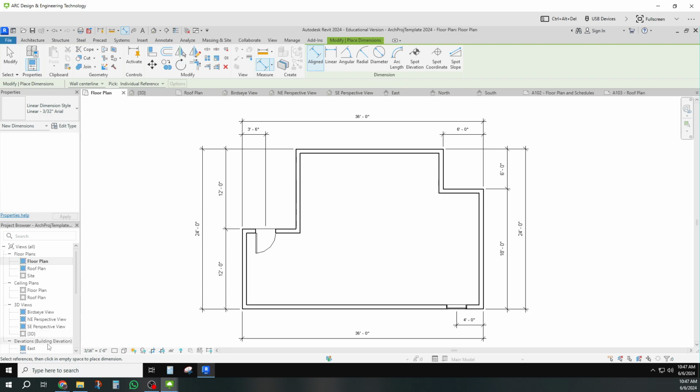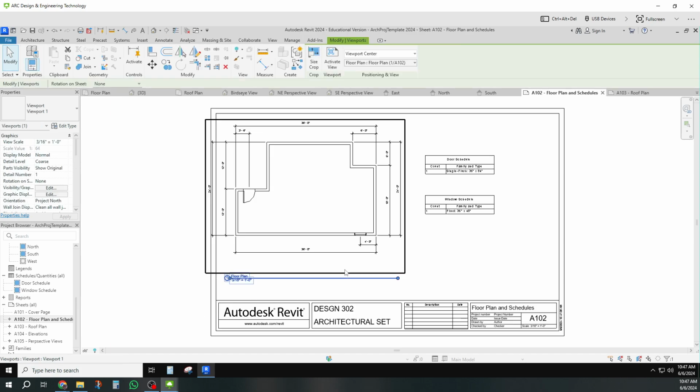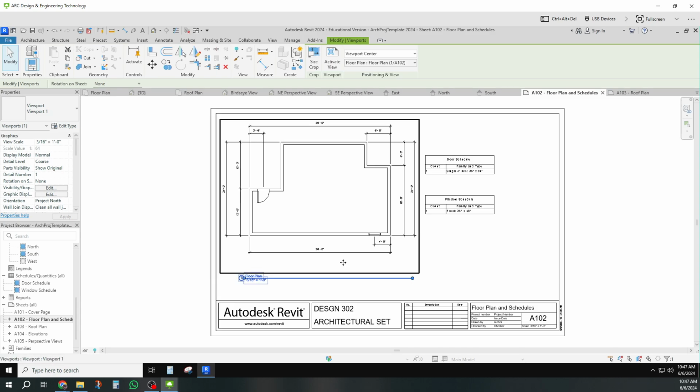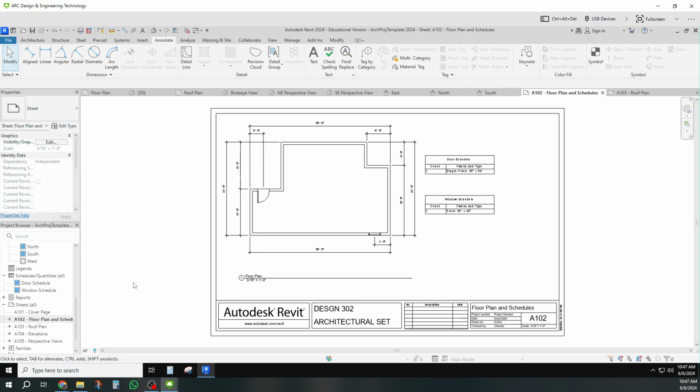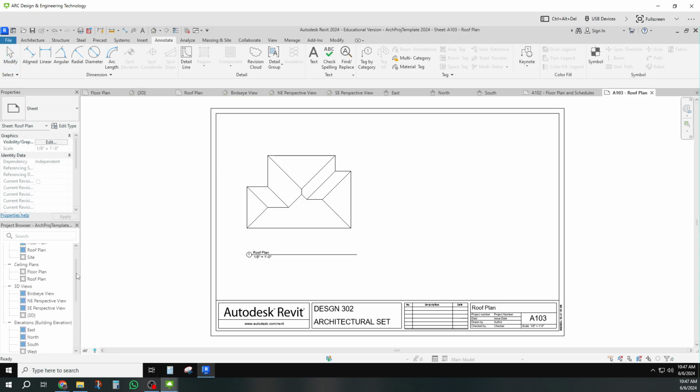So there we go. And it shows up automatically on the floor plan. And if it needs to be moved a little bit, click on it and use your arrow keys to move it over. There, I've got that. Let's look at the roof plan. The roof plan, again, doesn't need too much on it.